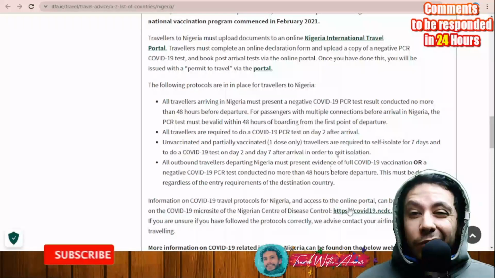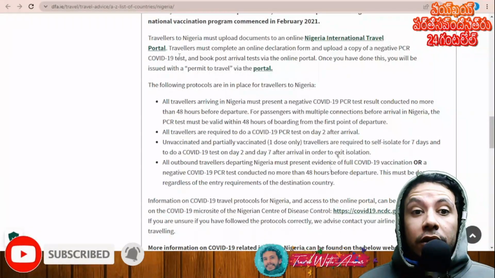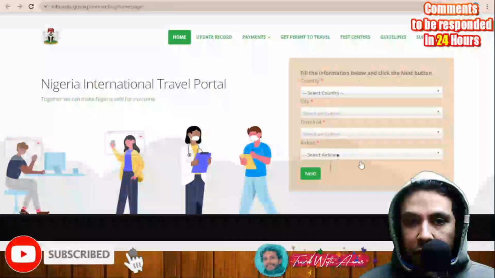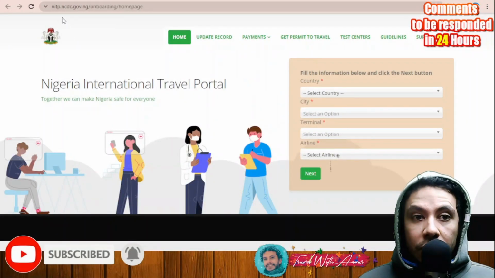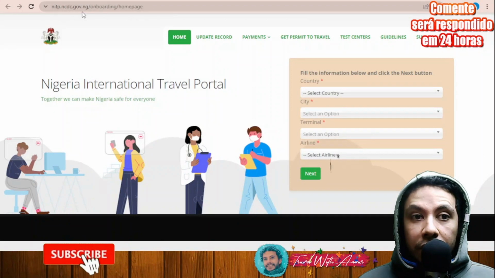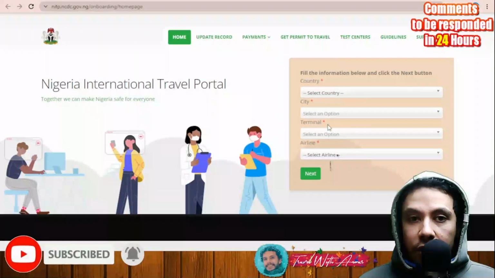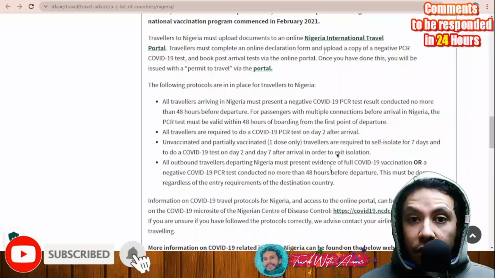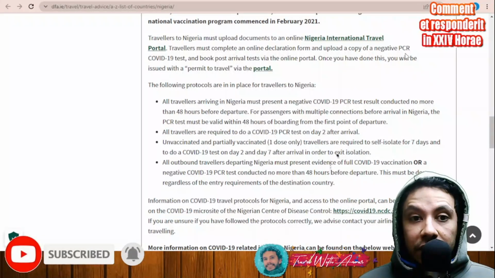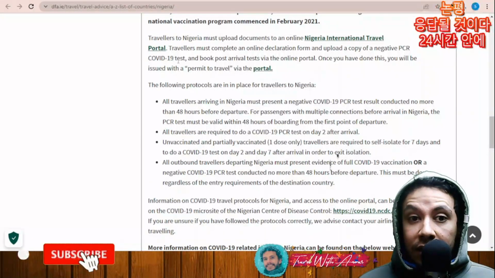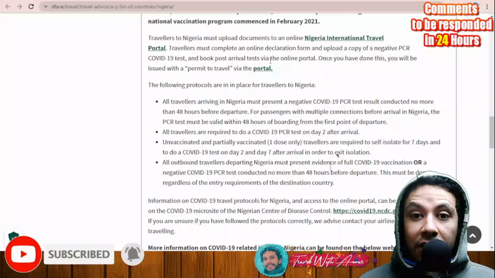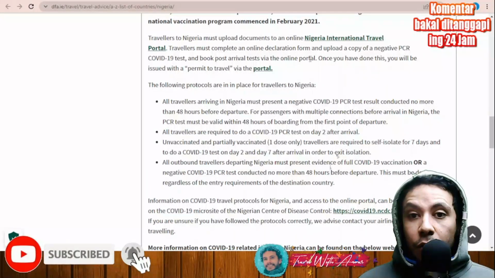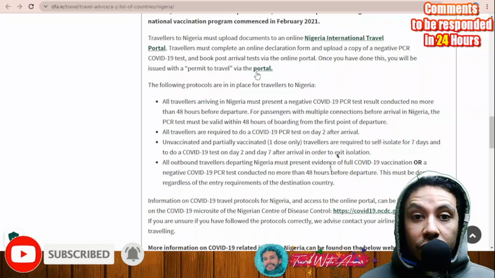So there are also some regulations due to COVID-19 you have to follow, like travelers to Nigeria must upload documents to an online portal. This portal over here, this link, nitb.ncdc.gov.ng, and you have just to fill these sections. Click next, and in this section you will have to complete an online declaration form and upload a copy of a negative PCR COVID-19 test and book a post-arrival test via the online portal, because once you have done this, you will be issued with a permit to travel via this portal.